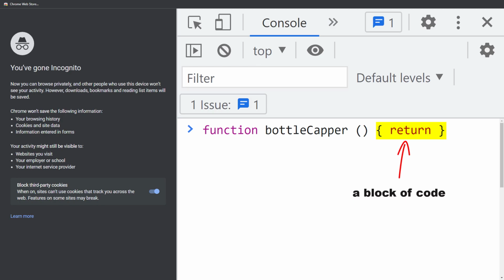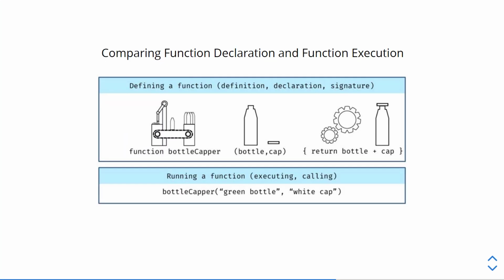Note that a function will always return something. If you use the return keyword, it will return whatever value you tell it to return. If you omit the return keyword, the function will return the value of undefined. Defining a function versus calling a function.